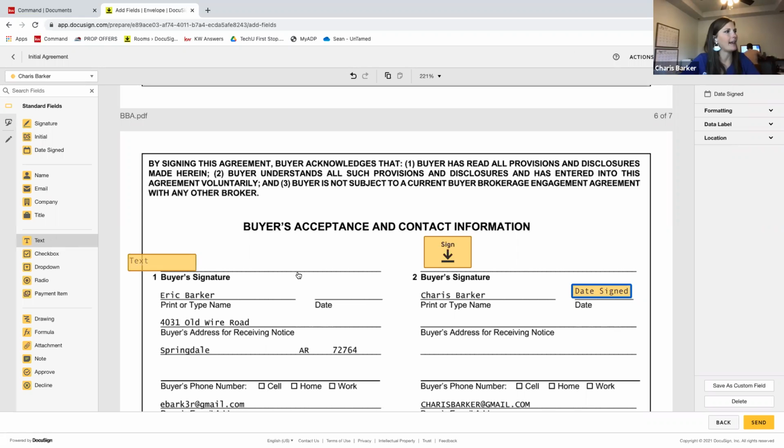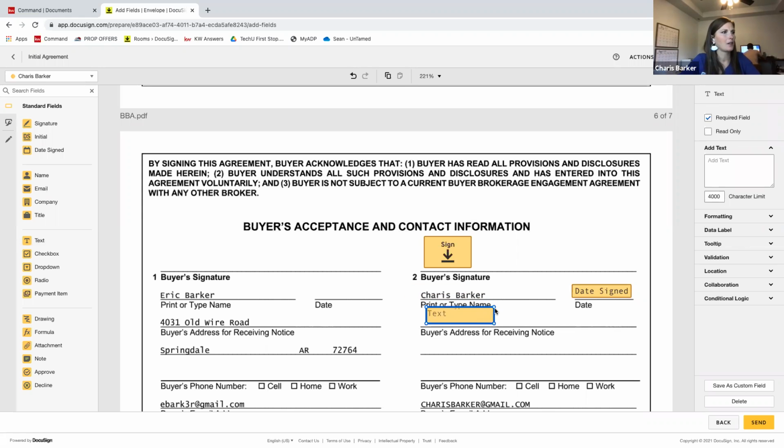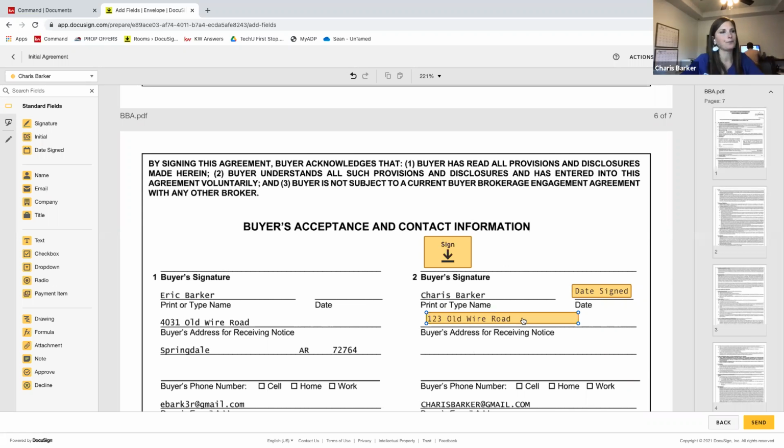So you would just add text, and I would put this right here, and drag it to make it the right size. And you can type in the text here or here on the right. It just kind of depends on what's easier for you. Okay, so that pops in there.